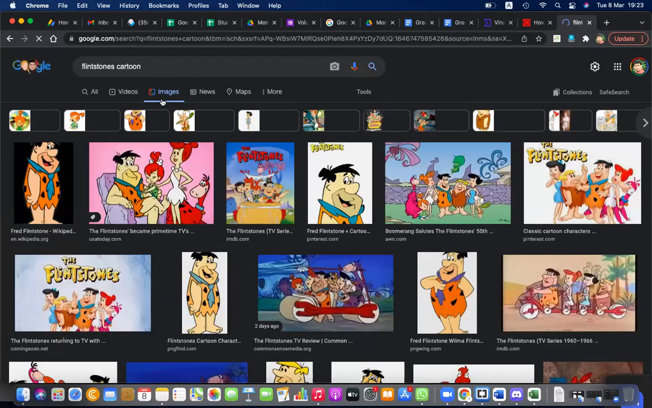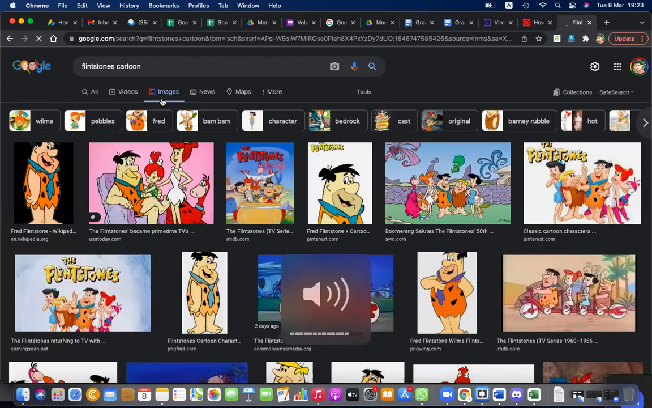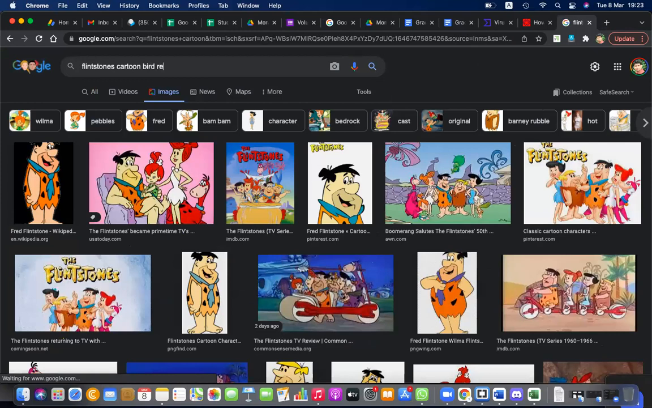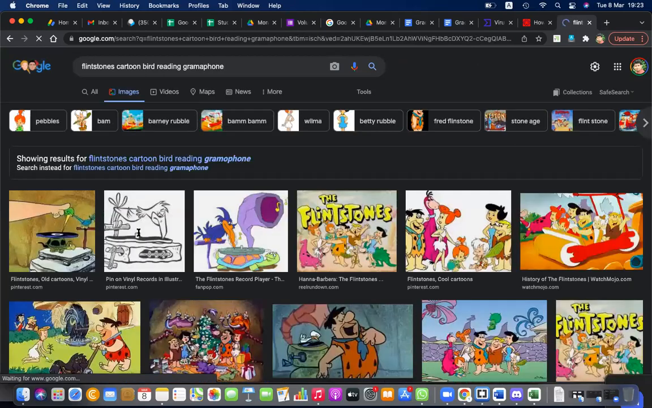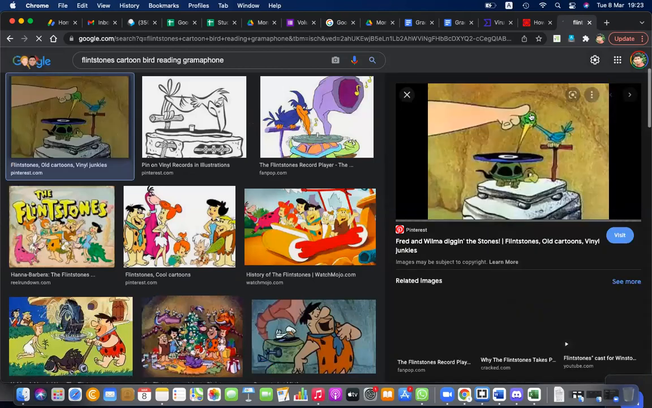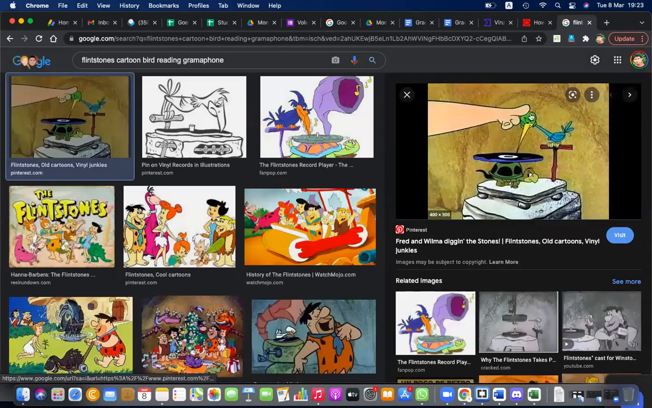You know this cartoon, and there is a bird reading the gramophone, right? I think you have seen that scenario. There is a bird and this bird is basically reading the gramophone. You can see this picture should remind you of that scenario, right? If you are a cartoon fan. If not, just see how it happens.